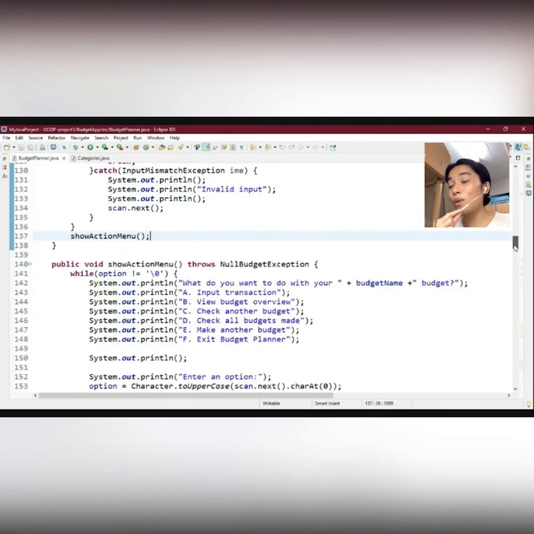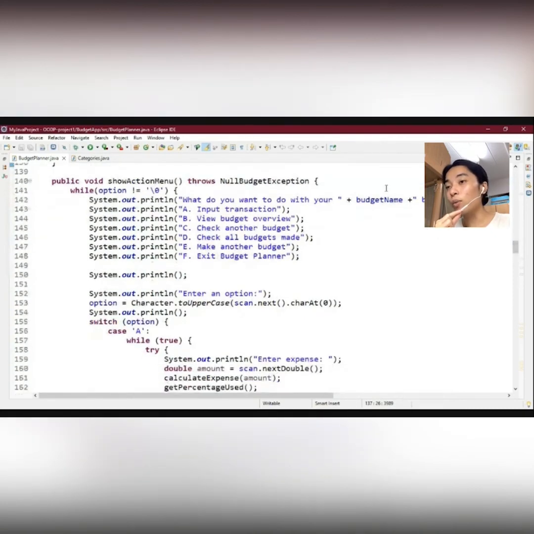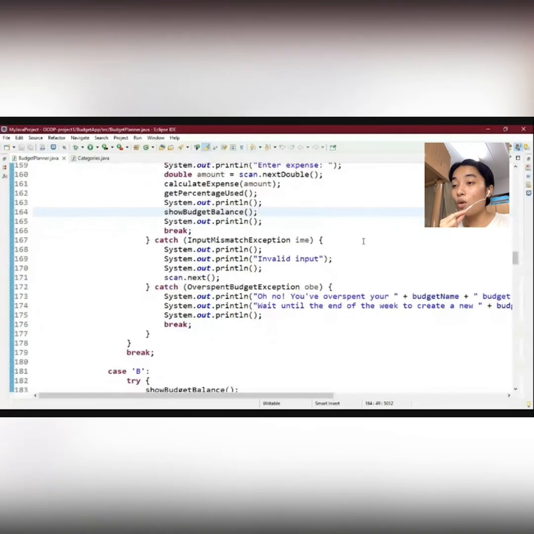The show action menu method is surrounded by a while loop that will repeat if option is not null. This method lets users choose what actions they would like to perform with their budgets. Again, we have a switch case. If A is chosen, it would ask the users to input their expense using the calculate expense method. Next, the get percentage use and show budget balance method is called and breaks from the while loop, and the input mismatch exception and overspent budget exception can be caught.